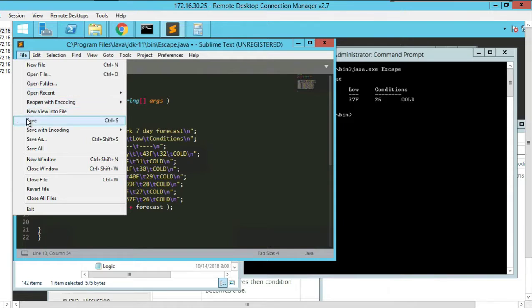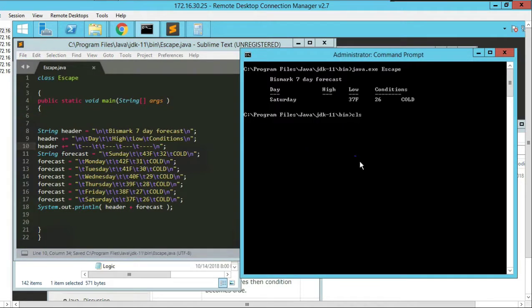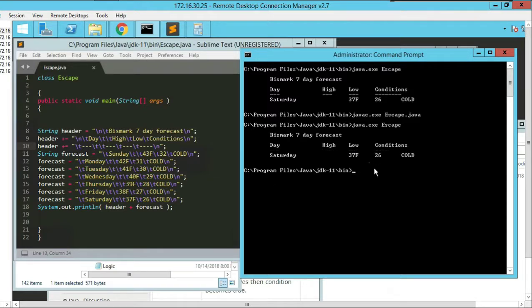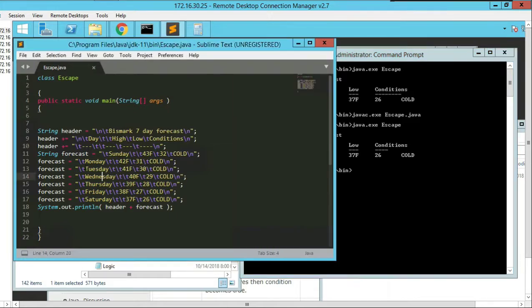Save that, and then we will run it again. Okay, so we're getting a little better. Moving it over a bit. Yeah, I think I know why. So I need to actually put a plus here. So I need to note that as a plus.